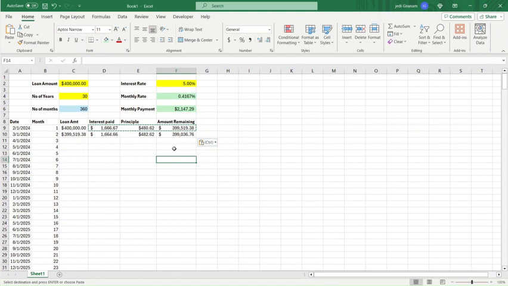So, as you can see, there's a small difference: the interest has decreased a little bit, and your principal has increased a little bit, and the amount remaining has decreased a little bit, right? Now, after you do this, this is what is fun.